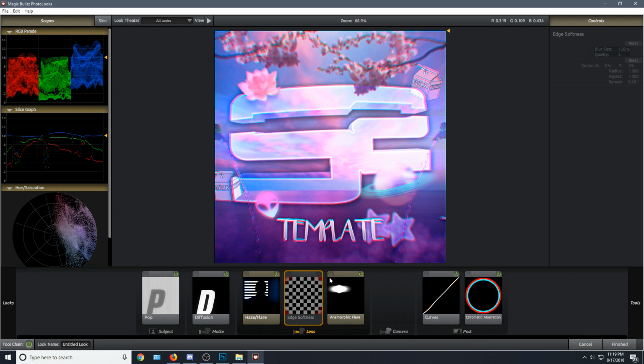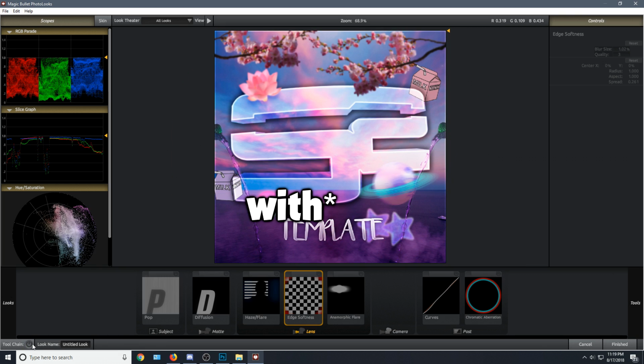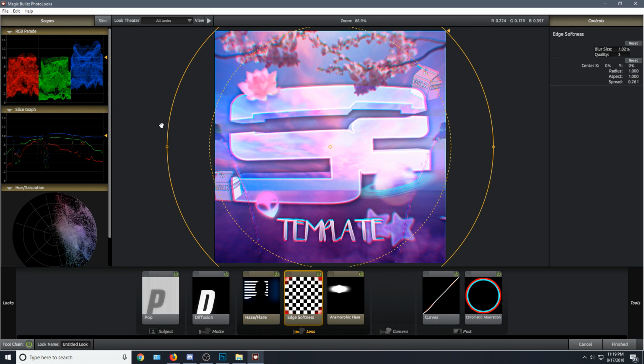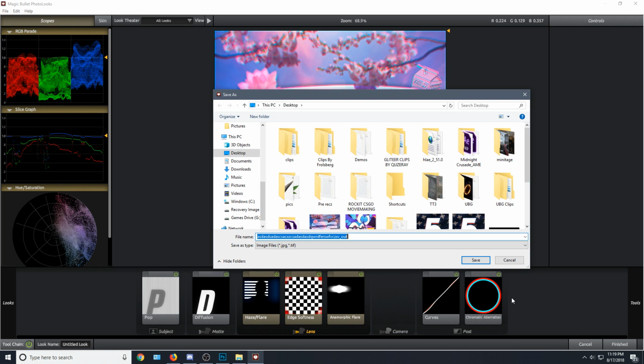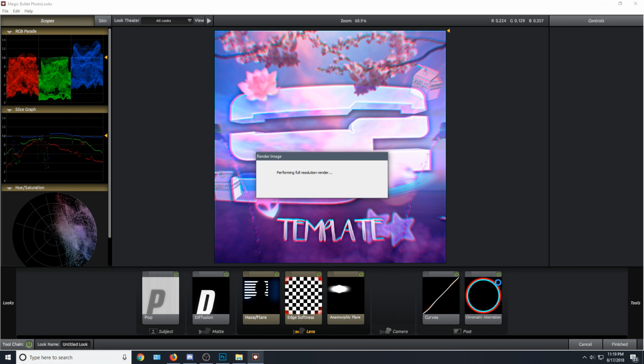I'm personally a really big fan of this. I think it looks so much better with it. But if you don't have the plugin, no worries. It'll still look pretty kick-ass. So yeah, once you're done with your thing, all you gotta do now is just go to File and then Save Image As. And we're just gonna call this something like, I don't know.